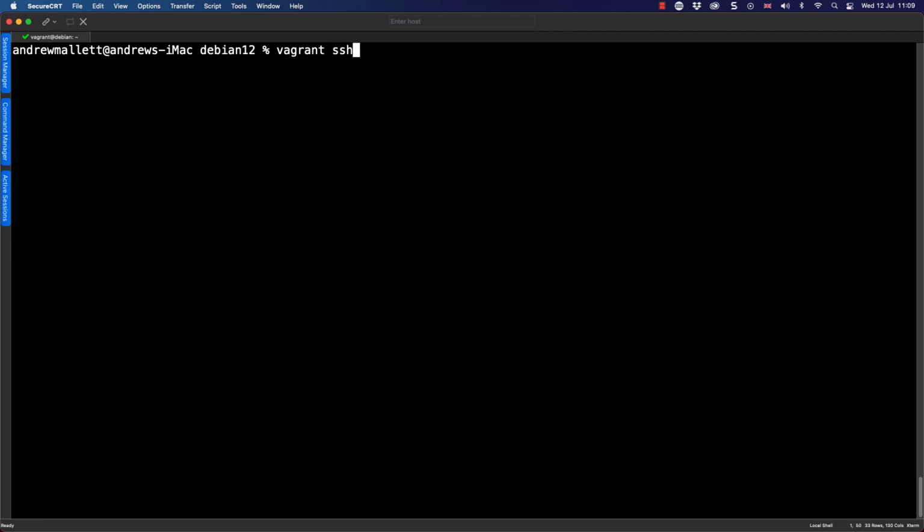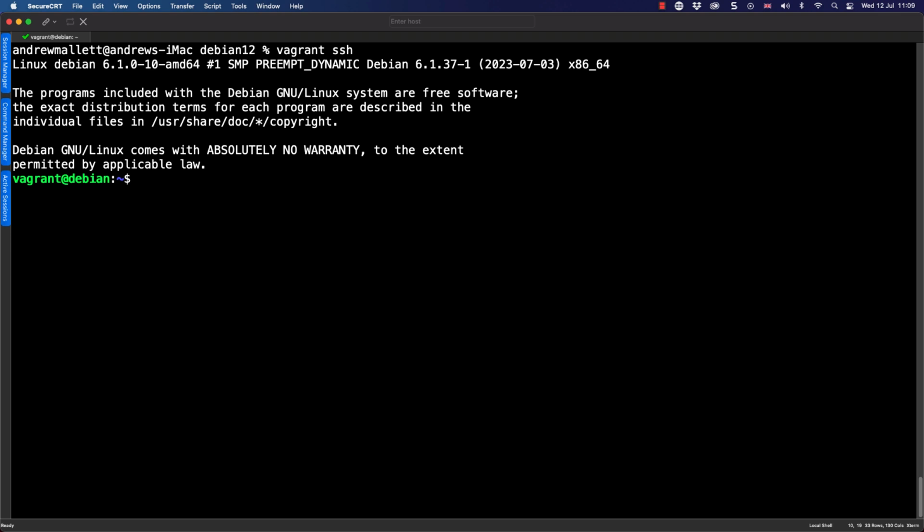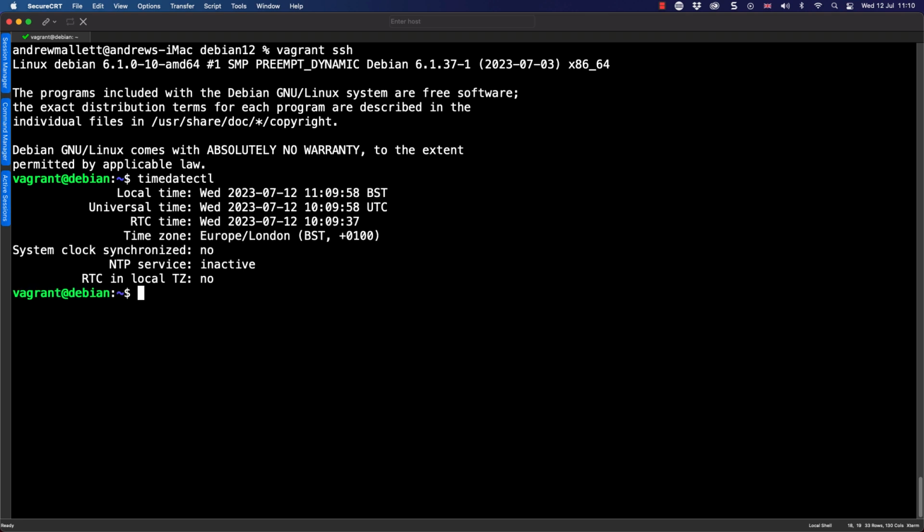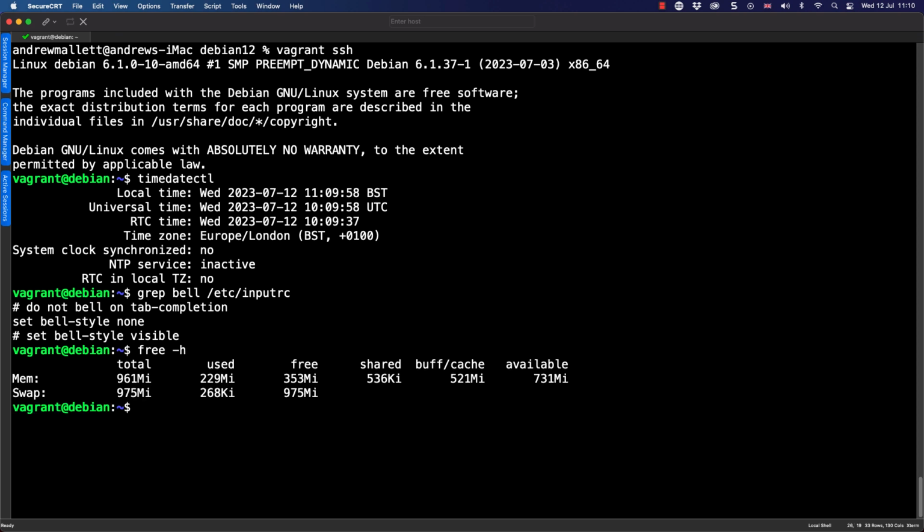But our system is up now, and we can use vagrant ssh to connect into our system and look at this, my Debian host. And of course, configured the way that I set it. So when we look at timedatectl, we've got then our UK time zone set. So that's all looking good. When we go through and look at the bell setting from our inputrc file, then again, that's set the way that I wanted. And of course, it's configured with the memory that I set, the 1 gig of RAM.